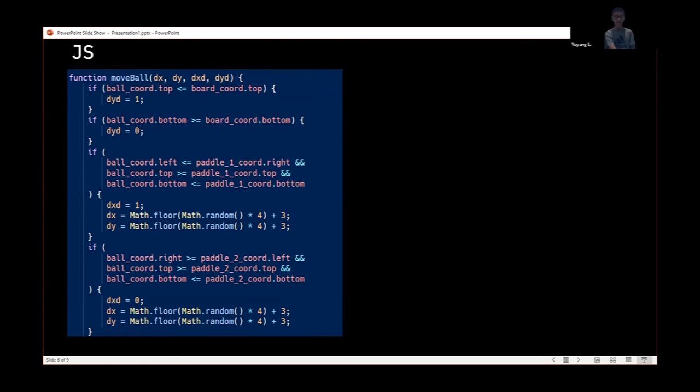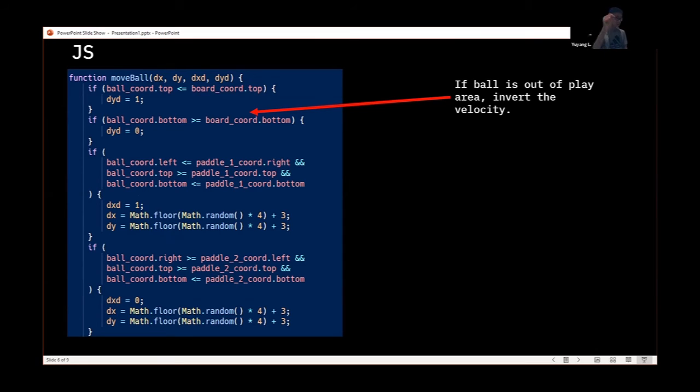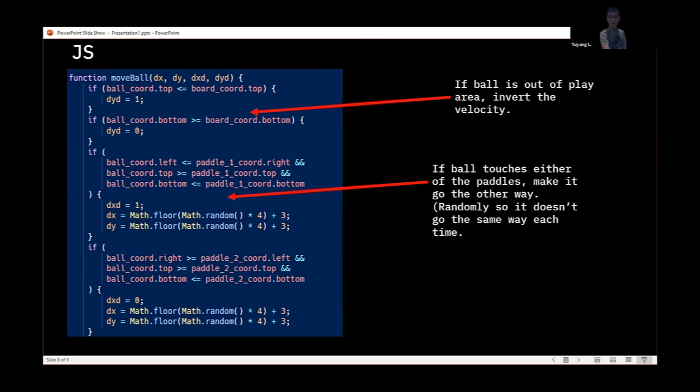So here's a move ball function. Basically, here are some checks. If the ball is out of the play area, it's going to invert the velocity so it starts coming back again. If the ball touches either of the paddles, we make it go the other way, so it bounces off the paddle.